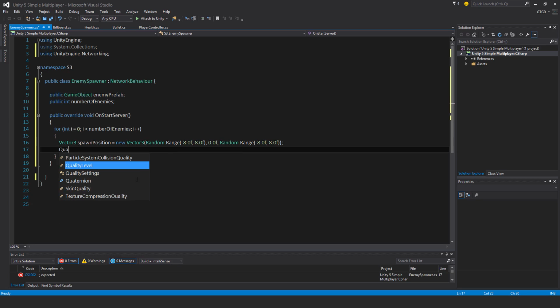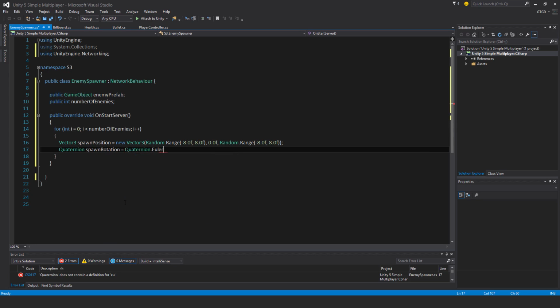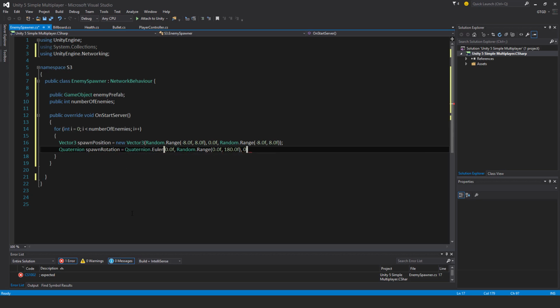So the next, Quaternion spawnRotation is equal to Quaternion.Euler 0.0f and Random.Range from 0 to 180 degrees. And then for the z rotation, just 0.